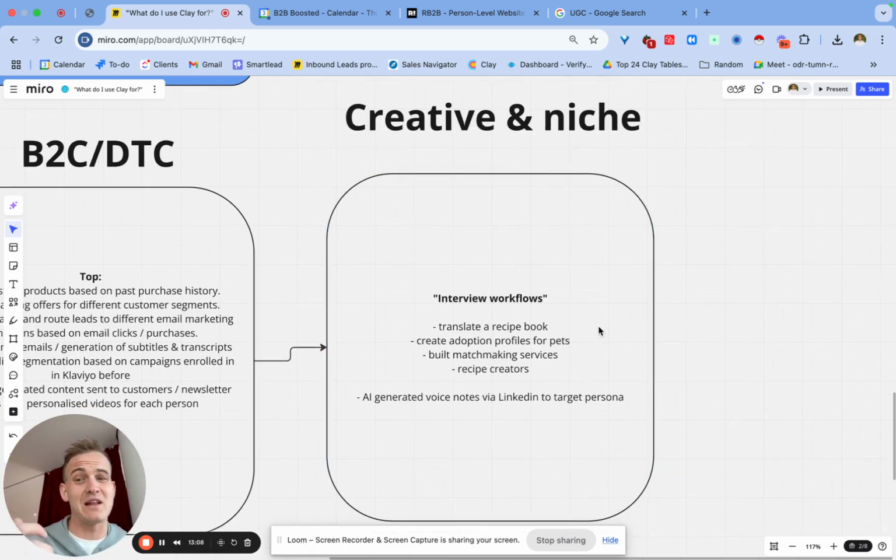But essentially things like translating a recipe book, creating an adoption profile for pets. And this is what Clay actually lists on their website. So these are just some niche use cases. Someone apparently built matchmaking services for dating, I guess. Another fun use case. Recipe creators we already talked about. You can do AI generated voice notes via LinkedIn to target personas. You can hit up people with AI generated voice notes that sound just like yourself, but obviously make sure that it's legal in whatever country you're doing this in.